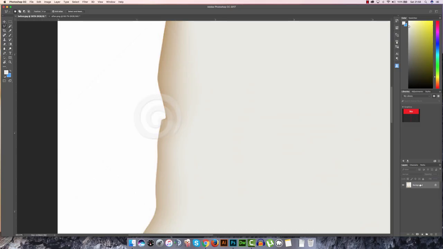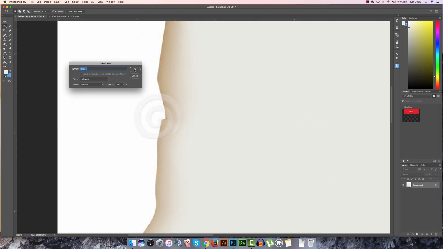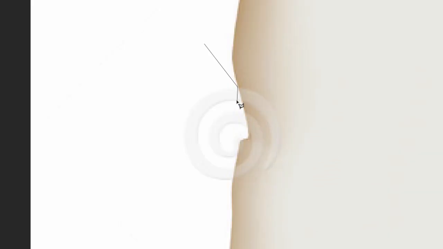For this part we need to create, we have to double click on this layer and click OK. This creates it as a new layer, an editable layer, and we're just going to simply click around the shape to rid the white background of the swirl.